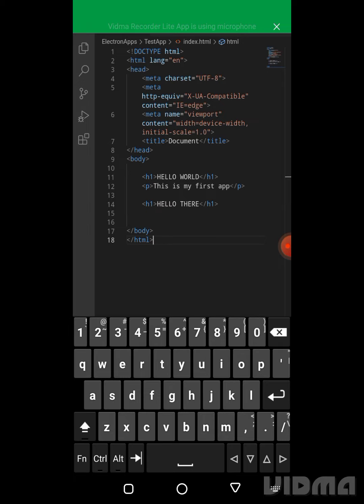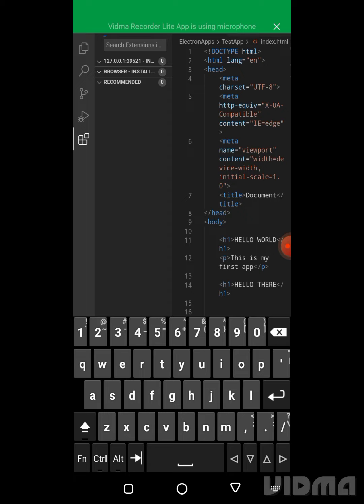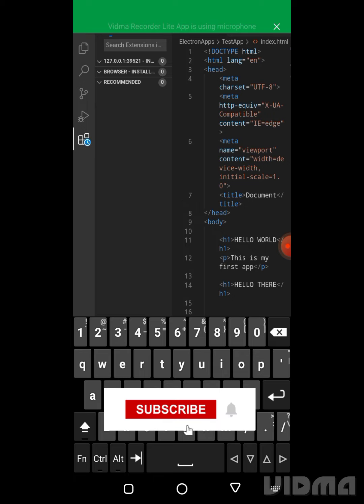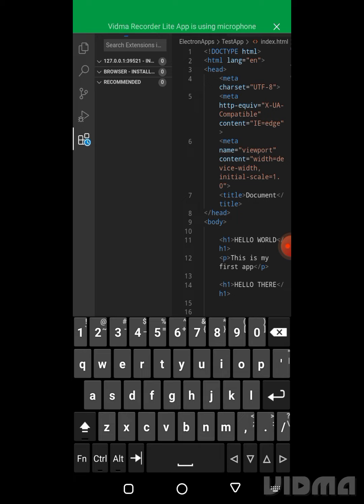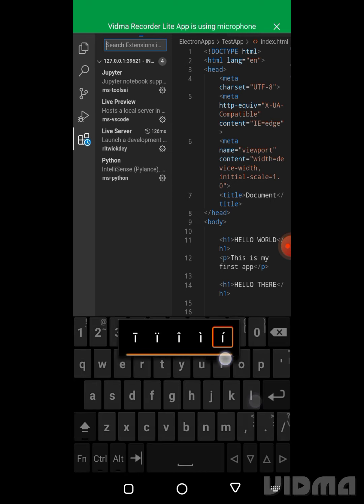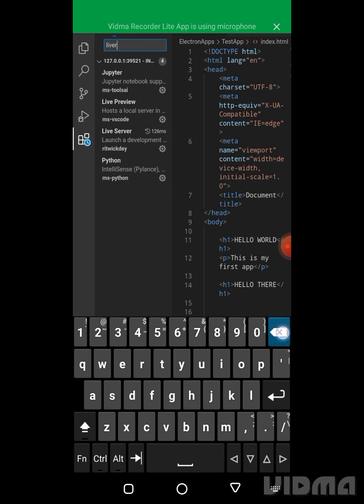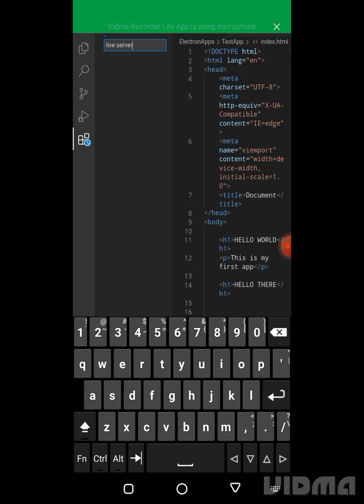So to do that, I'm going to go to the extension tab and install the extension for the Live Server. I've already installed the extension myself, but I'll demonstrate how to do that. What you do here is just tap the text field and type in Live Server. After typing Live Server, you're going to have a bunch of options to choose from. But in this tutorial, we're going to use a specific one.